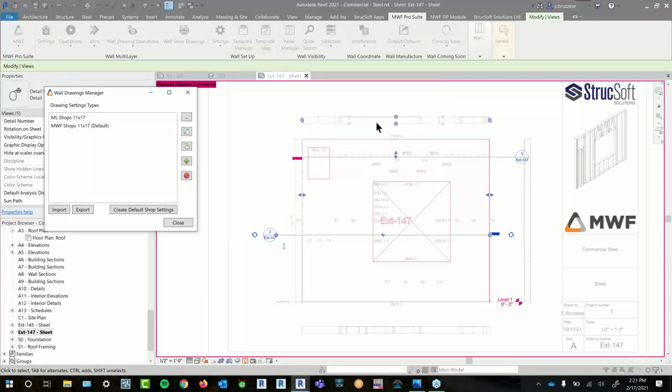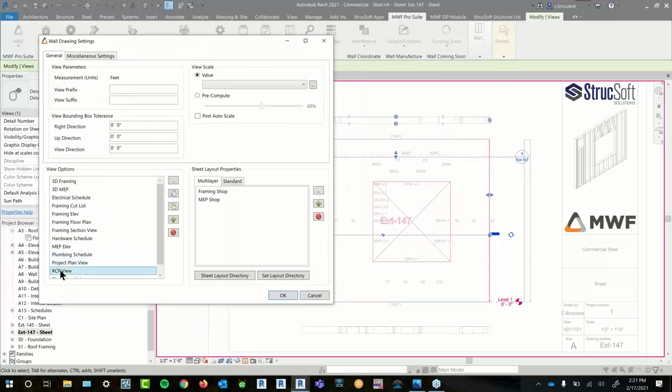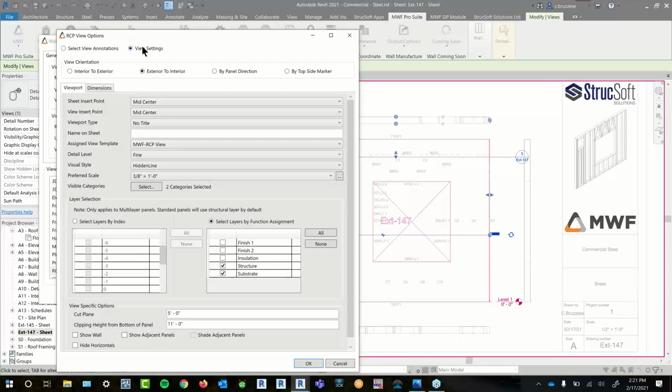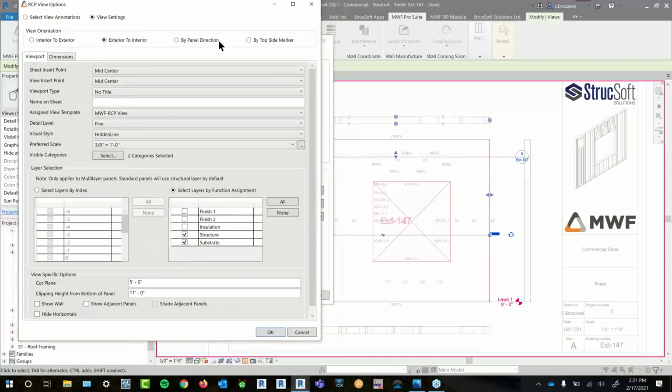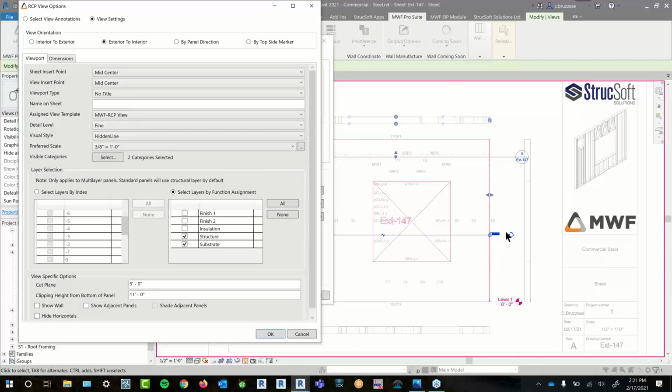So this guy here is the reflected ceiling plan option, the RCP. And again, I know it's a little confusing, but it works in the same way as our floor plan does. So my cut plane for this particular guy is at 5 feet, so it's about at the midpoint, but my clipping is at 11 feet. So in reference to the bottom of the panel, the depth is going up and cutting at the 11-foot mark. So that's what my view depth is.